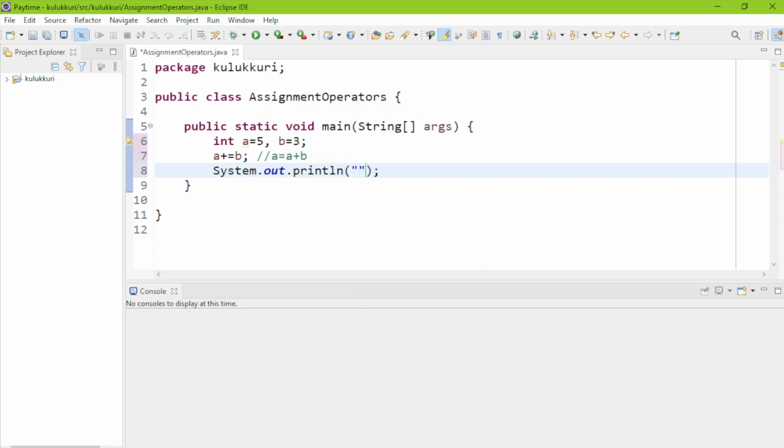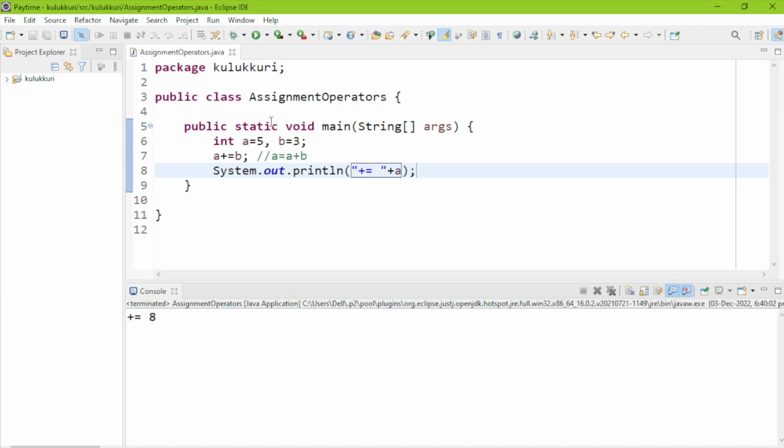So here we are using plus equal and printing the a value. See, the value of a at the beginning was 5. After applying the plus equal to operator, the value changed: a is equal to a plus b, so a is equal to 8. In the same way we can do the other operators also.